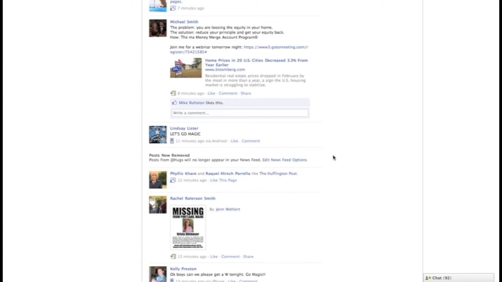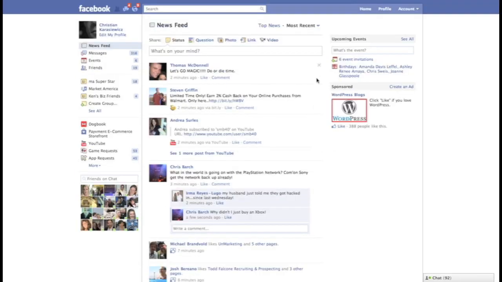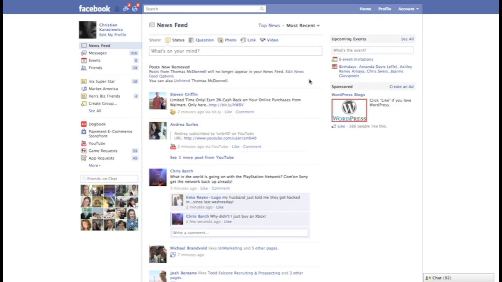Well, what if we accidentally hide somebody? So let's go up here. Let's hide my friend Thomas. So we're going to click here. We're going to say, hey, hide all by Thomas. Look at that. Thomas is gone, and I didn't mean to do that.